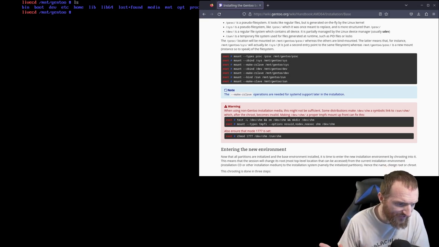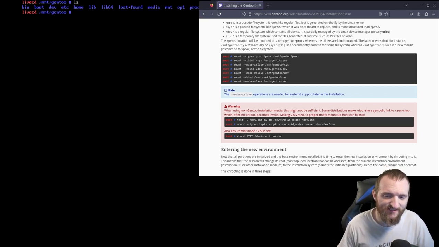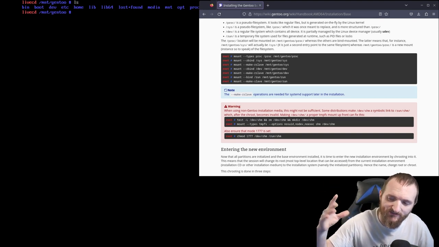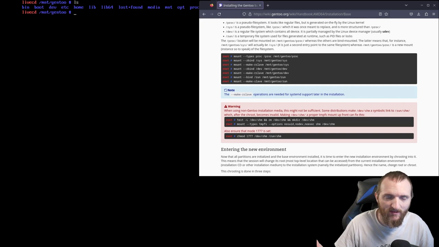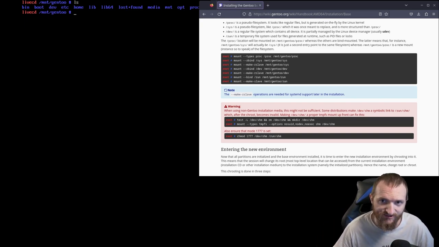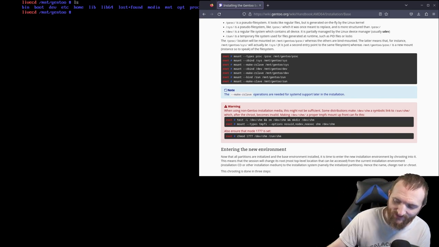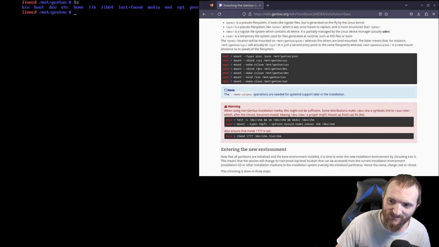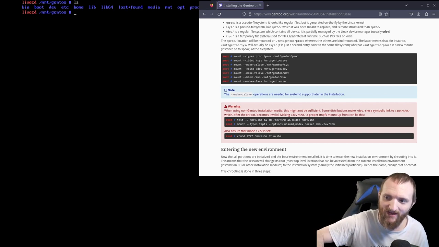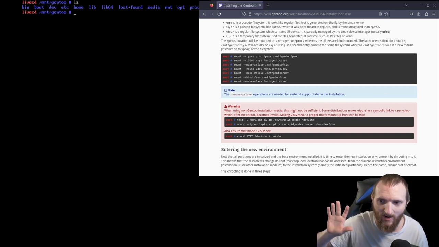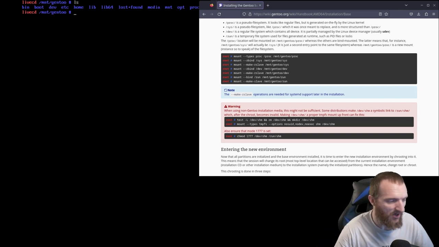Well, like I said earlier, what that does is when the live ISO boots up, it has a lot of our hardware support and everything, like the kernel reads all that information. So what we pretty much did is copy everything that's on the live ISO and mount all that information to our chrooted environment, okay?